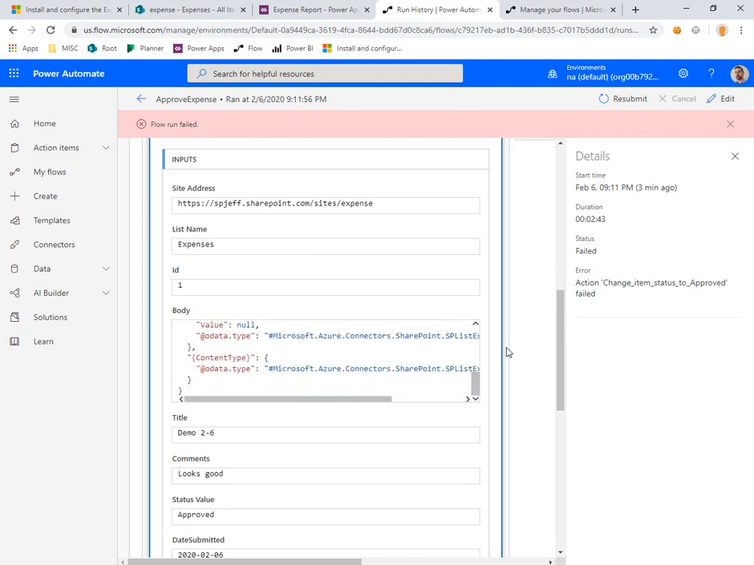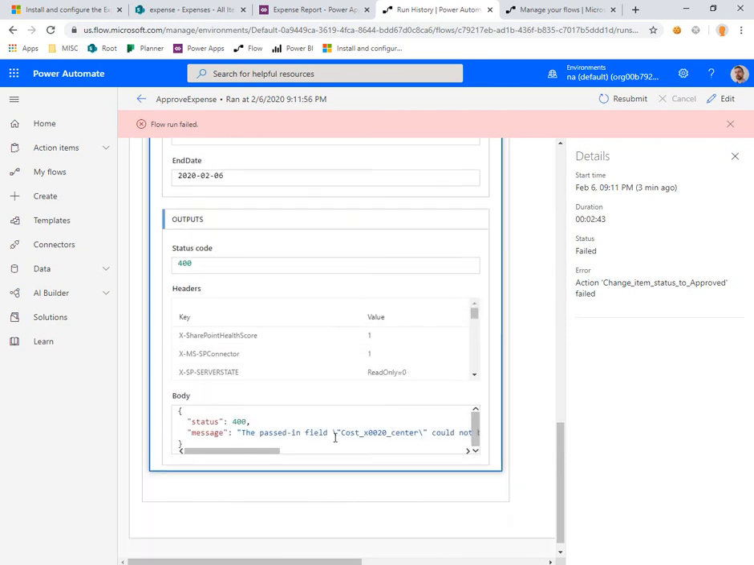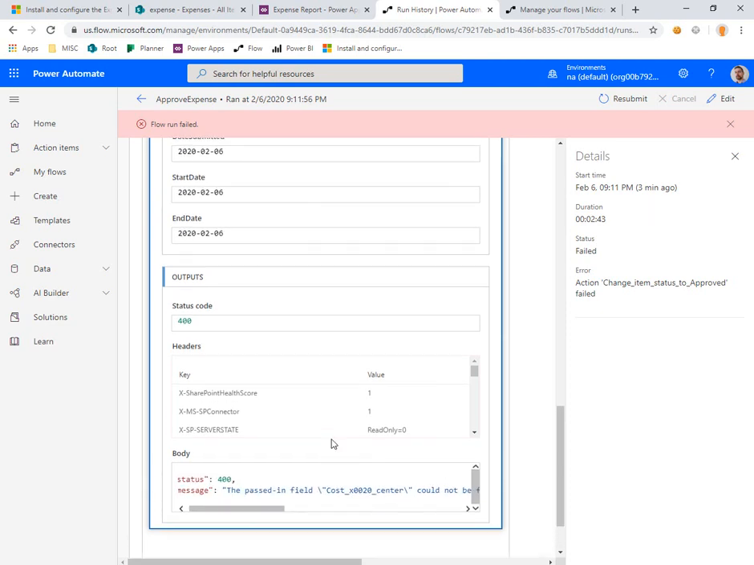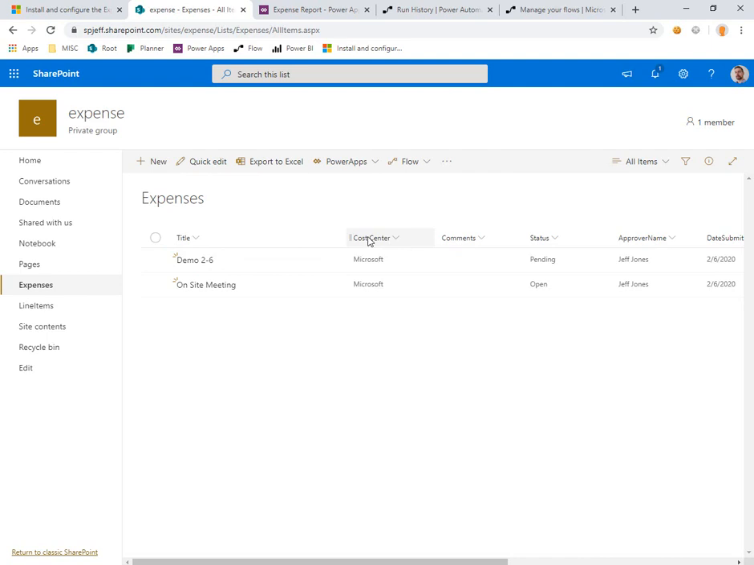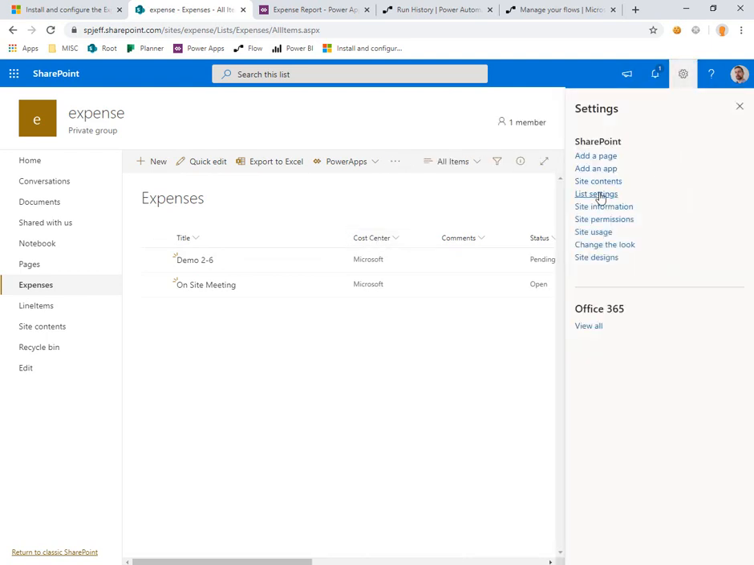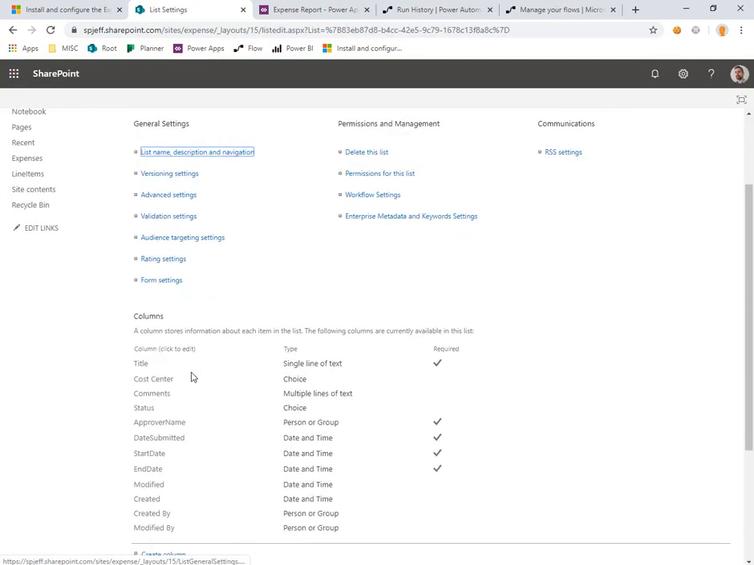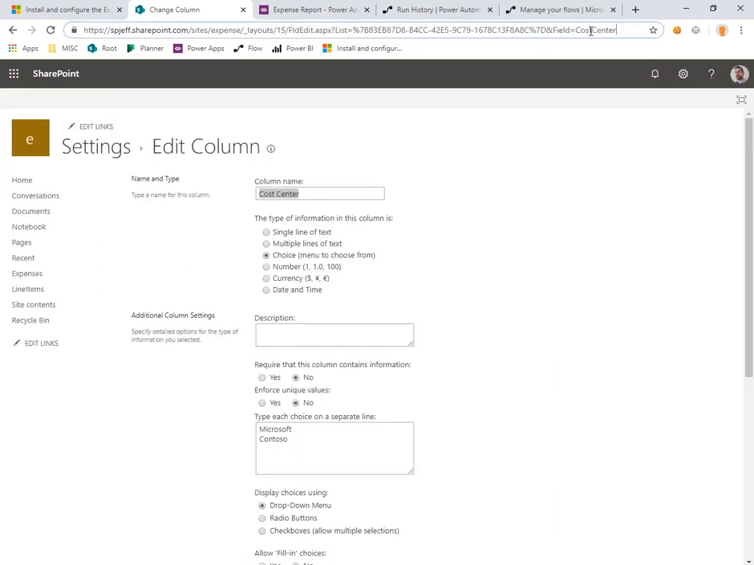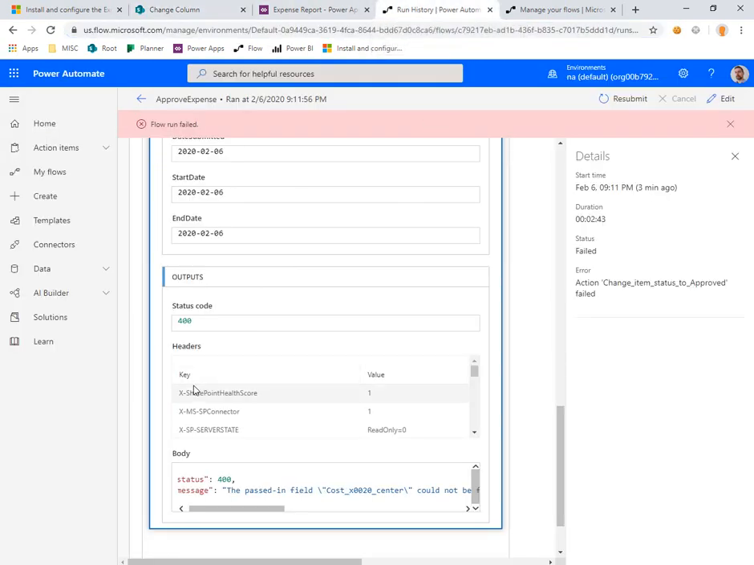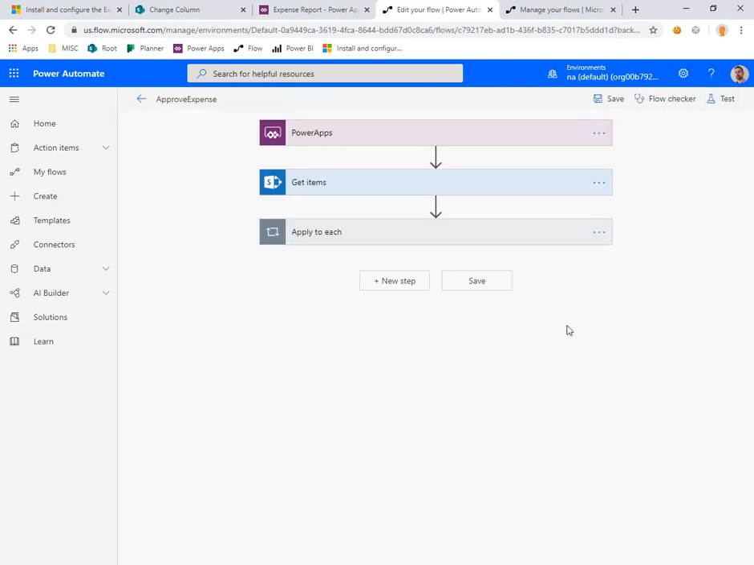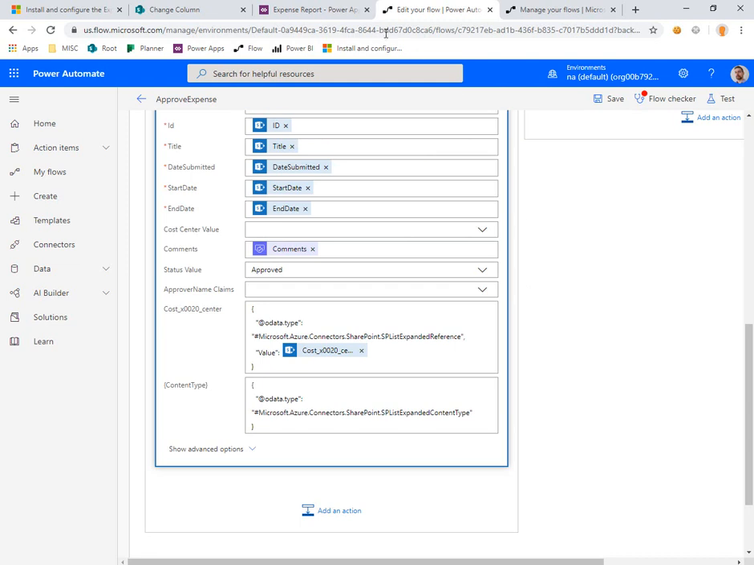And this is interesting. We have a little error message in here. Change item status to approved. The path in field cost center could not be found. Okay, that's a schema issue. And over here in our list settings, we do have cost center. We have it as, it creates it without the space. Interesting. That's one of the new features in SharePoint Online, but yet the MS Flow is an older definition. It's expecting to have a space.